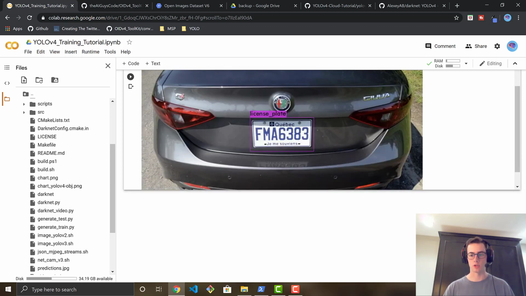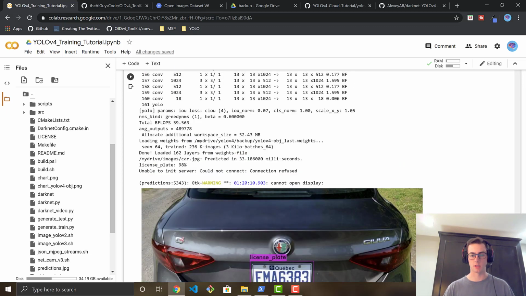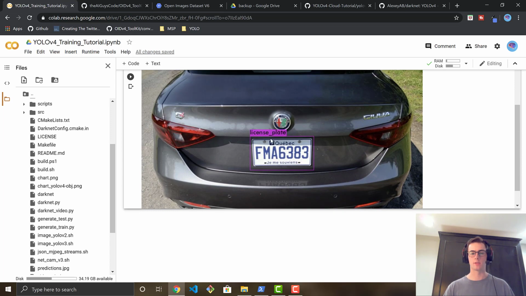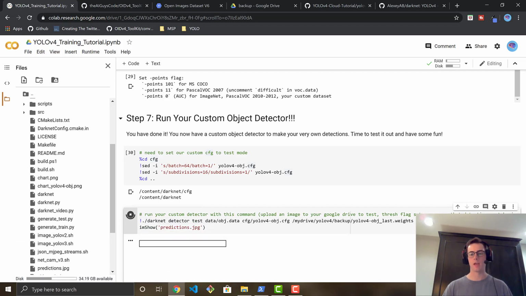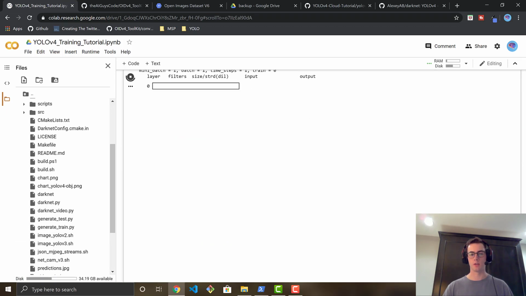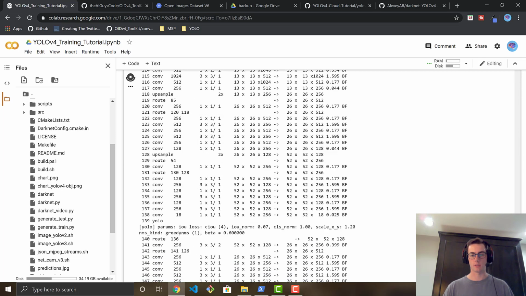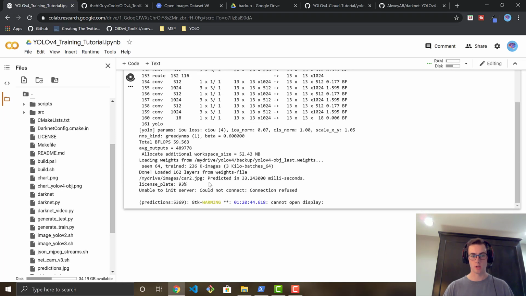And it did. It worked extremely well. My custom object detector seems to be working. It detected the license plate almost perfectly around it. I'm going to try that again on the second image I curated. So I'm going to check that on car2.jpg and run it again. And hopefully it can do it again with extreme accuracy. So let's check it out.